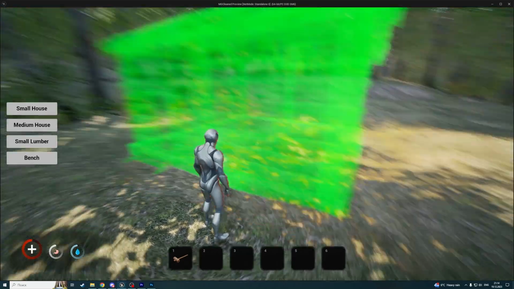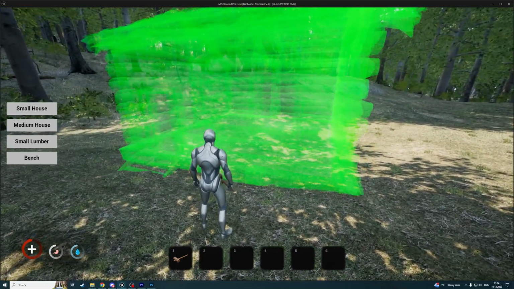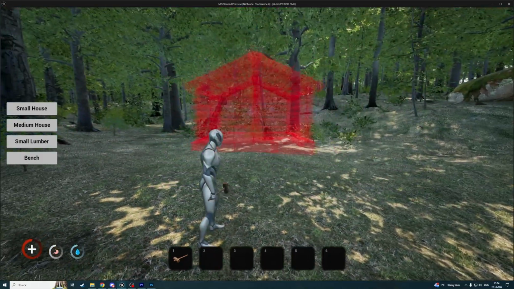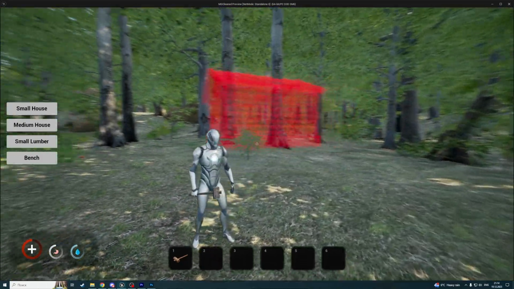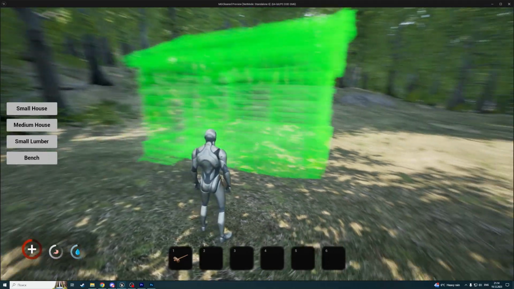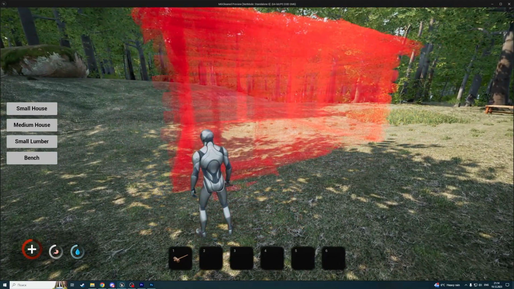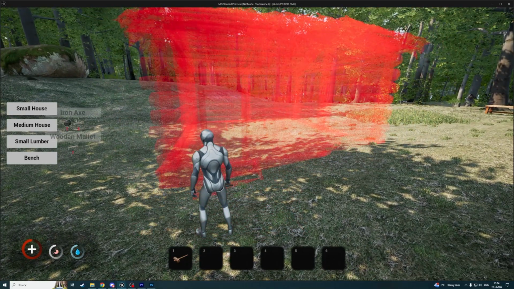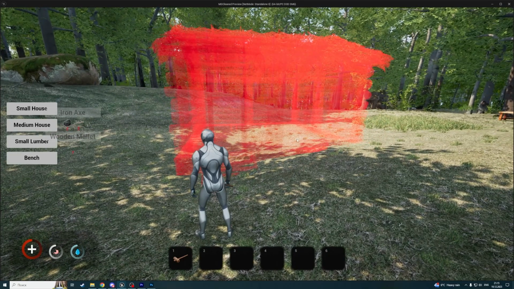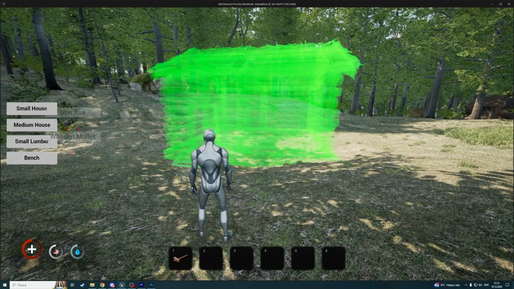So from here we can select a building and it will appear here. We will also validate where it is placed. It cannot be placed on trees, bushes, or something else. Also, we will validate its alignment on the landscape. We will be able to move it upward, downward, like this.